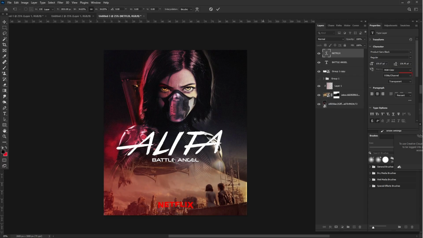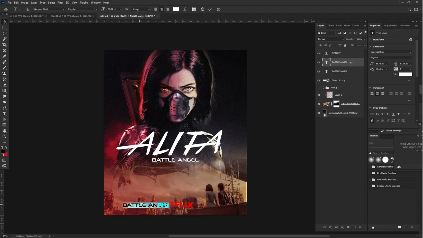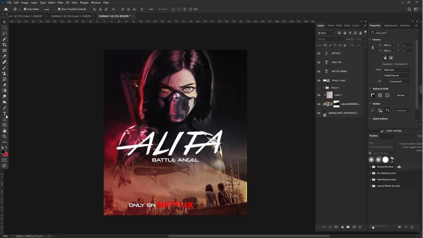Alright, so I'm going to add "only on Netflix." Let me just use this text here. Okay, this and I'm going to convert this. Double click and just change this to "Only on." Now to duplicate, you click on Alt and then just duplicate. So that's just the easiest and fastest way to duplicate. So, only on Netflix. Let me just take my tool here.